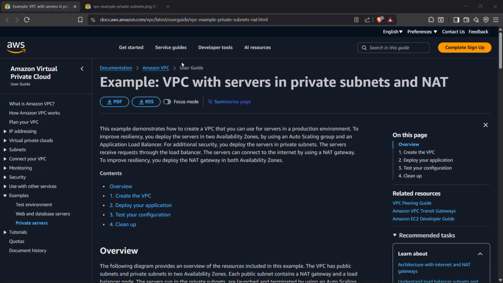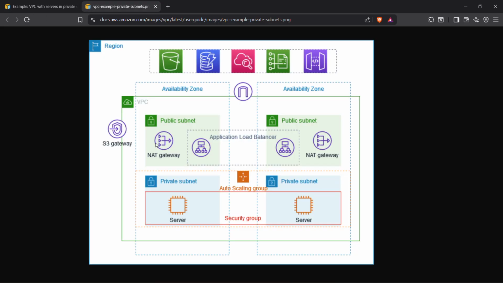Today I am going to explain about a VPC with servers in private subnet and NAT. Today I am going to explain this complete architecture, and I will show you with an example.